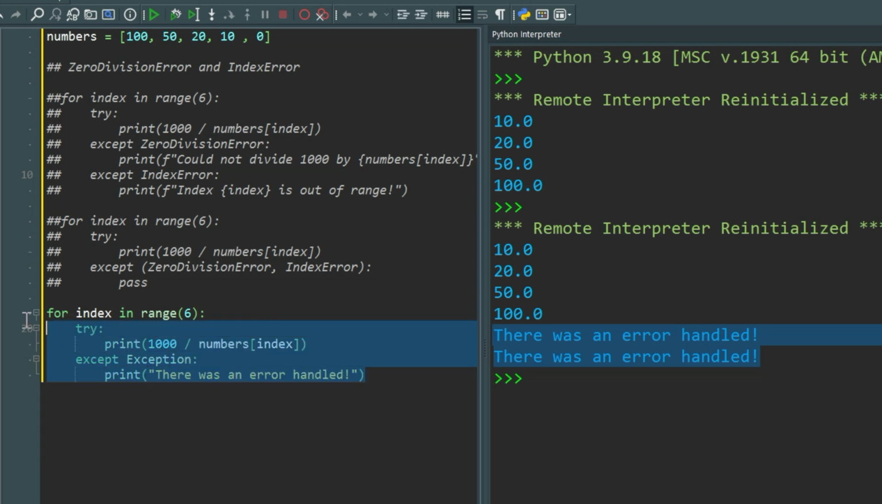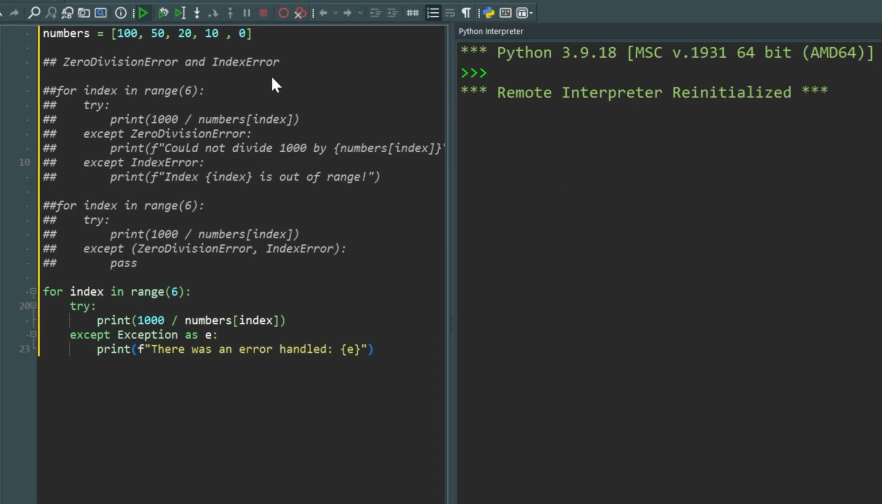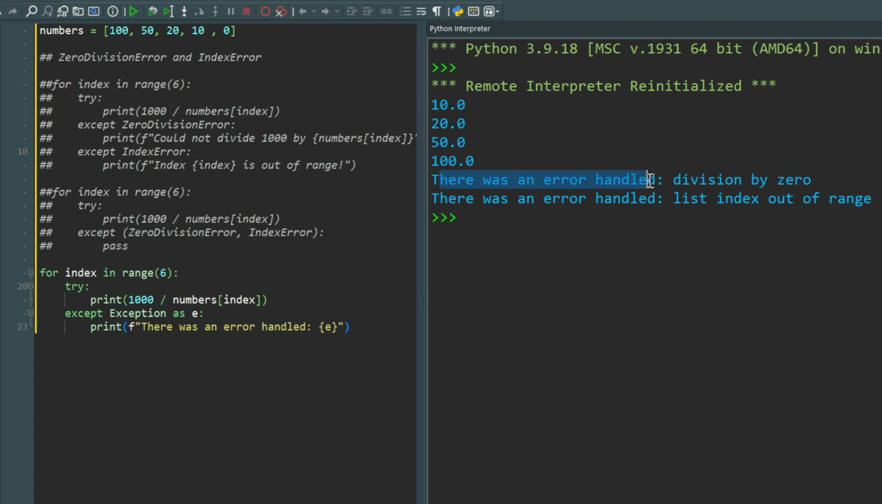Just to build upon what we have done here, we can catch that exception as a variable. The most common thing to use is E. And we'll say print there was an error handled. We're going to put the format in front here. We'll change the exclamation mark to a colon and we'll put in E, but that needs to be wrapped in our curly braces for the formatting. Now when we run, we can see there was an error handled, division by 0. There was another error handled, and that was the list index out of range.